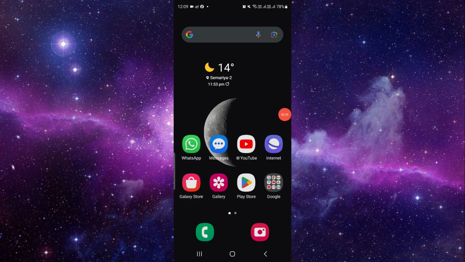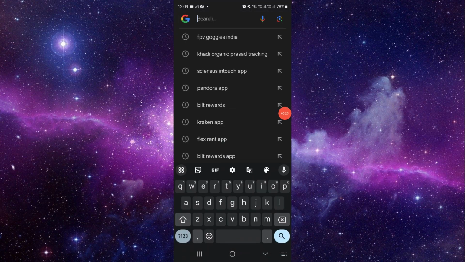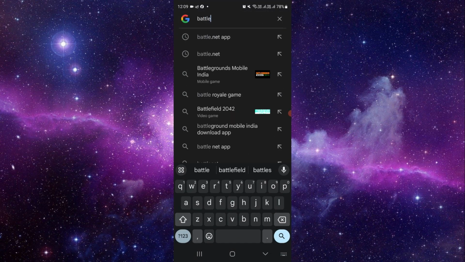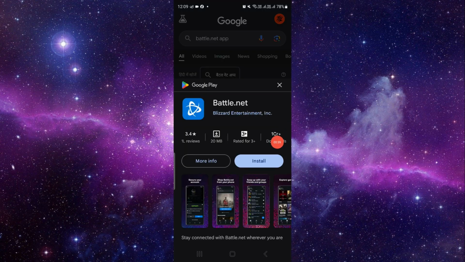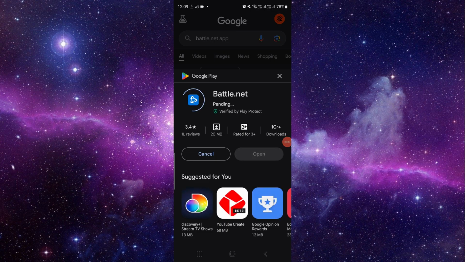So here you have to go to the Google search bar and search for the app. Okay, so here I am downloading Battle.net. Okay, the Battle.net app. You can directly search from here like this. Never write Battle.net, it will redirect you to the website. You have to write like this, and here you have to search, and then you have to click on this download and install, and it will automatically download and install the app on your device.